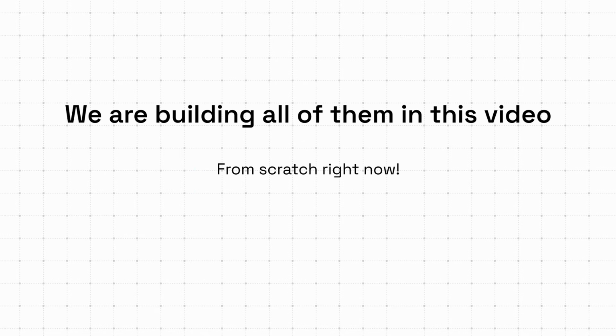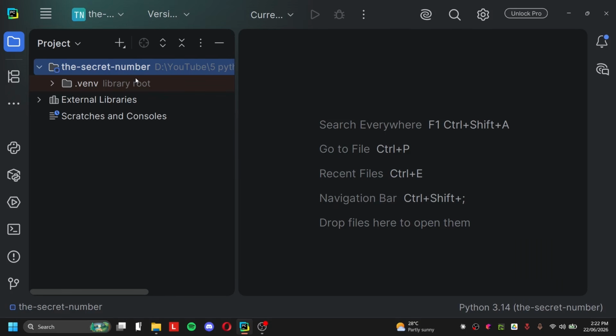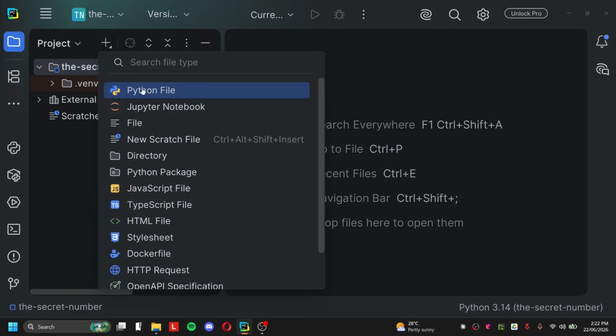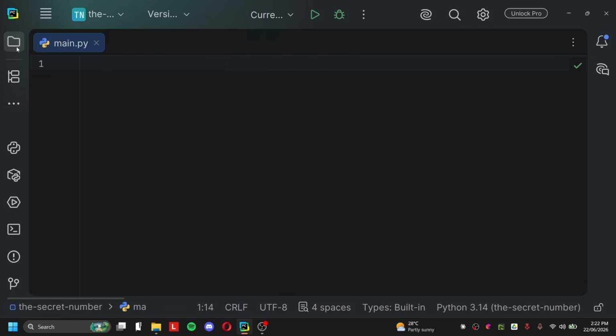Let's get into it. Guessing game. So I've created a folder and I've called it the secret number. And you can follow along in VS Code as well, but I'm using PyCharm IDE. So simply create a new file. I'll call it main. You should type main.py.